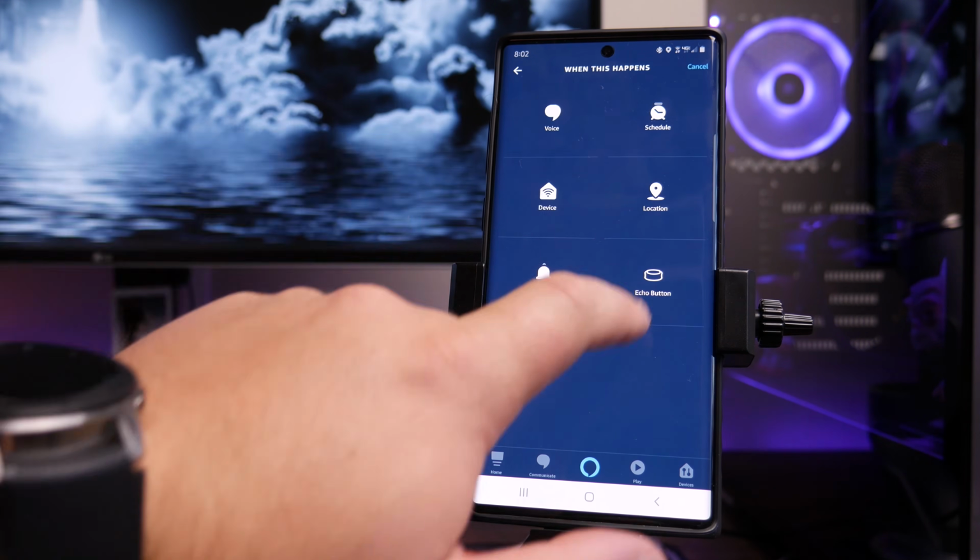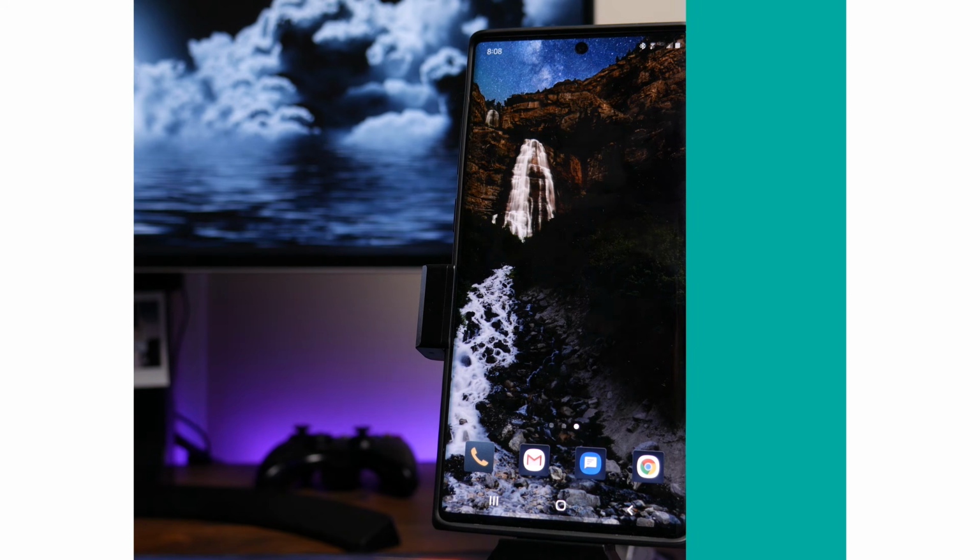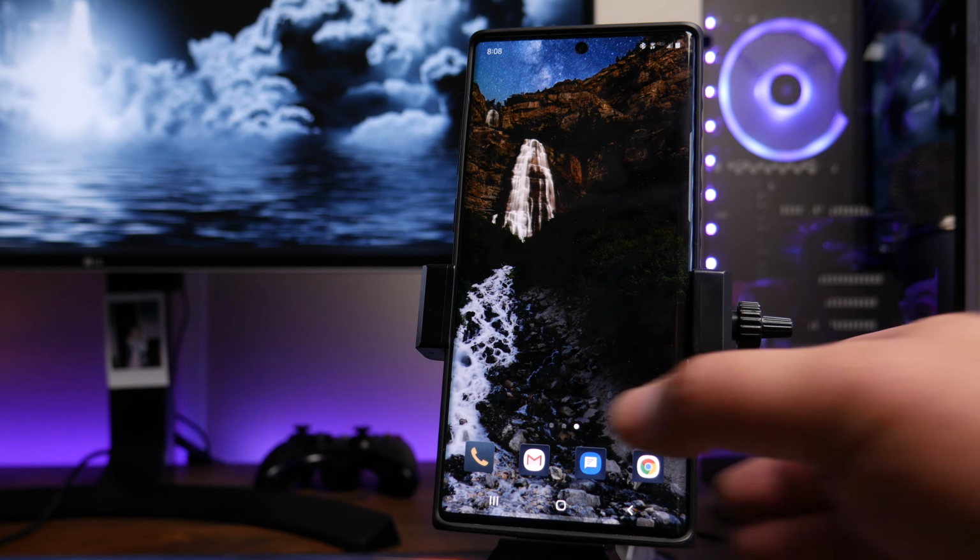Before we begin, you will want to have the Alexa app downloaded, either from the Play Store or the App Store on iOS. It works for either one of those, and you will want to be signed into your Amazon account. The first step is to open up your Alexa app.